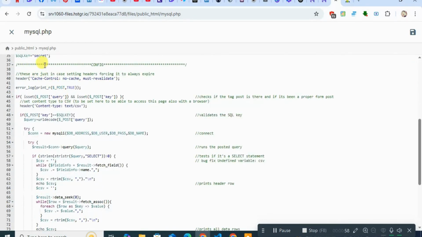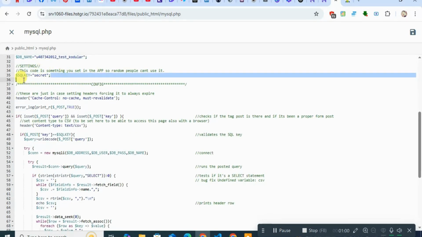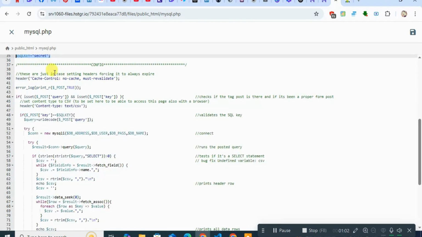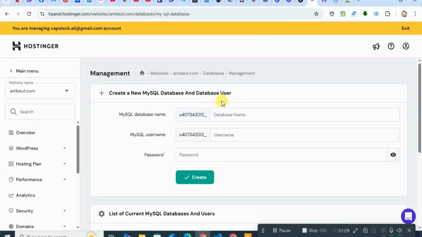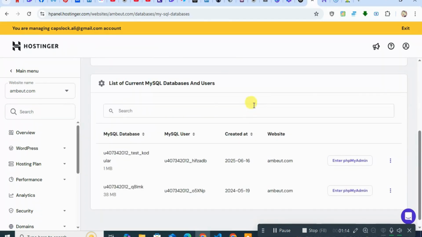Additionally, there is a SQL key in that file. You will need to copy and paste that key into your Kodular blocks as well. Now you will also need to create a database on your server. I have already created mine, so I'll go ahead and open phpMyAdmin.